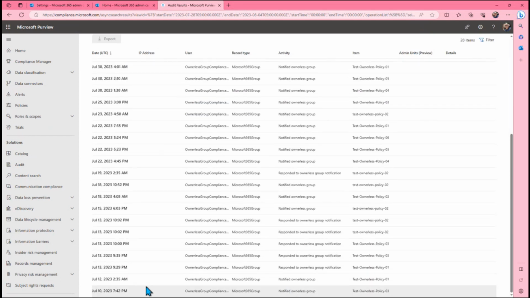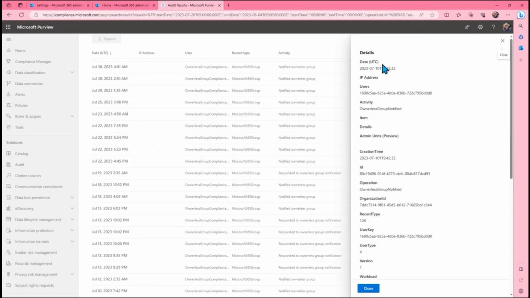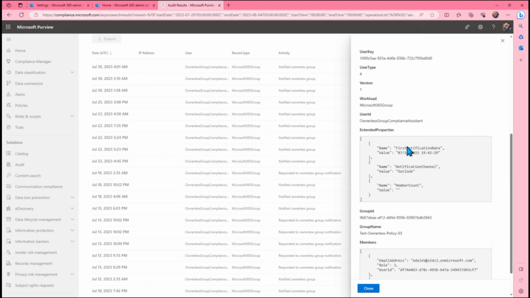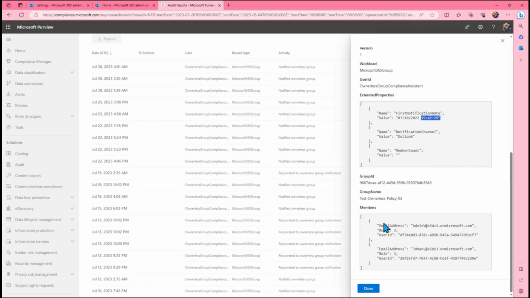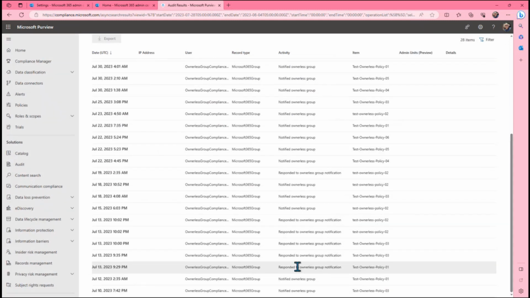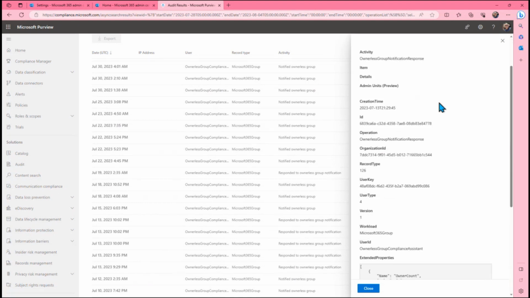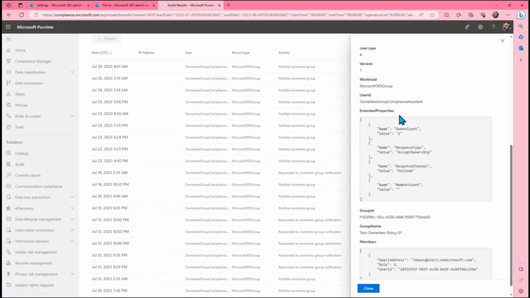Let's start with the notified event. You can see here all the details, the date when it happened, and under extended properties, we can see some interesting stuff, like first notification date. And under members, we can see who was actually notified. Okay, now the responded event. We see common data, but under extended properties, we can see different data. Like in this case, user accepted ownership, and we can see who accepted ownership.